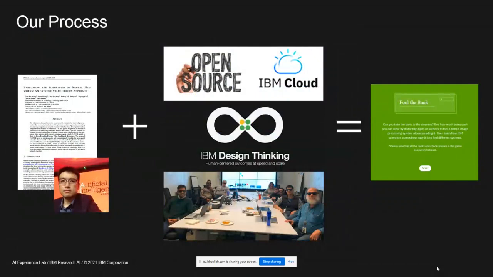Our process for building these games is pretty straightforward. We actually start with a newly published paper. For example, "Evaluating the Robustness of Neural Networks: An Extreme Value Theory Approach" was one paper that the researcher on the screen, Pinyu Chen, had published. And I don't think Pinyu will be upset with me for saying it's a very mathematically gorpy paper that talks about how to calculate the gradients for your neural nets and figure out how robust your system is to an adversarial attack, and to create a score for how robust your system is.